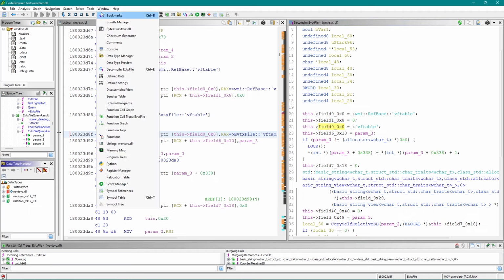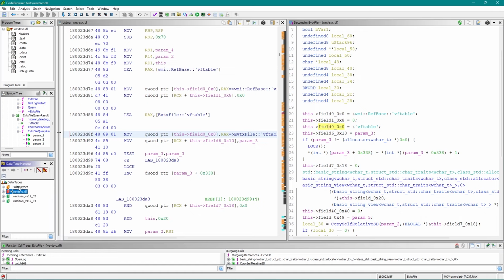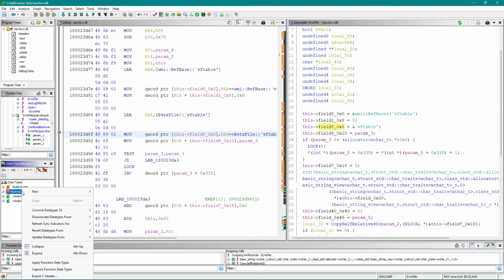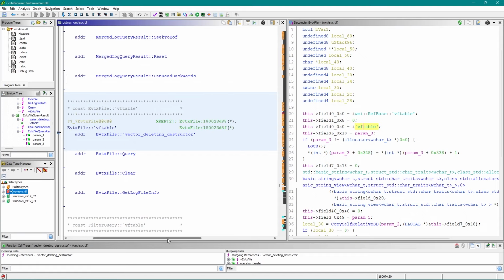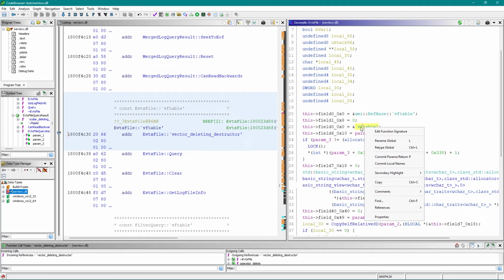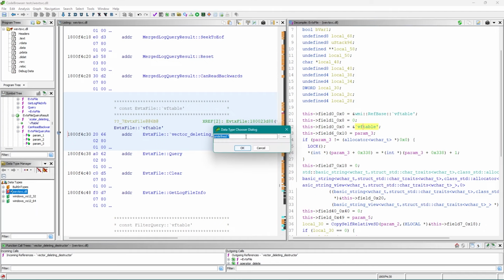Data type manager, perhaps. That's here. Can I add a data type? New. Okay, I can right click the revtservice.dll data type, and I'm going to create a new structure. Unless this VF table already has a structure. Does it? No, it's just defined as an undefined pointer.